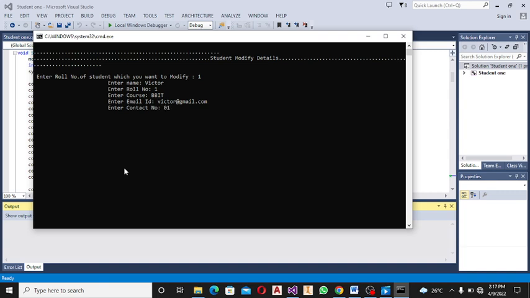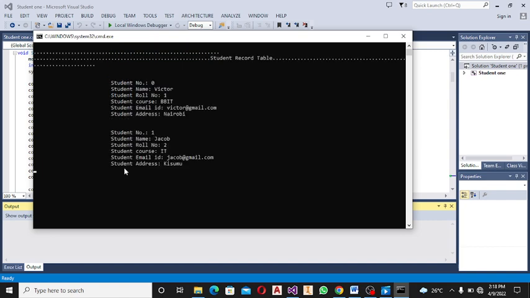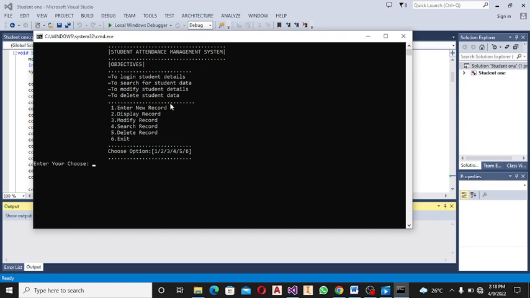Contact number. Yes. Email and the address. Yes. We have modified the details of Victor. So if we come to display, we'll see that Victor has been modified. It's now taking BBIT. So that's good.